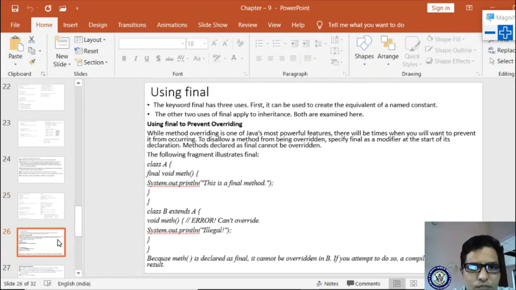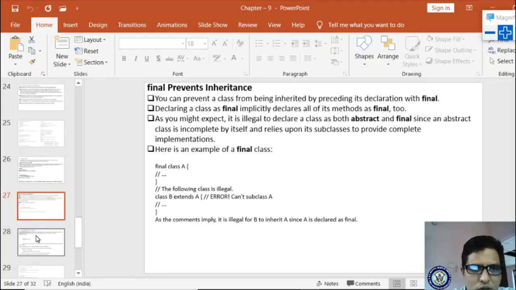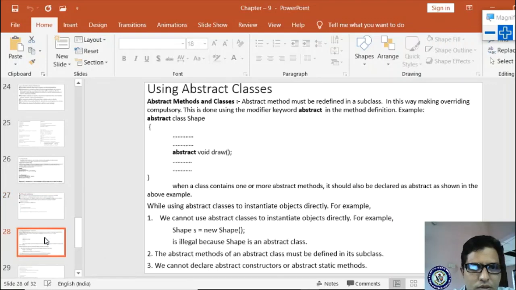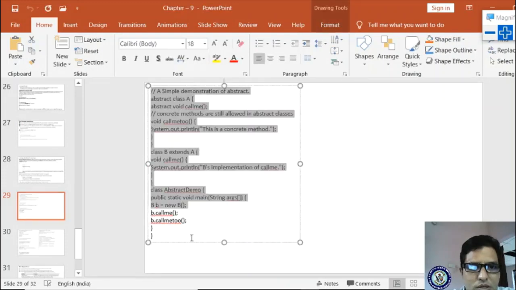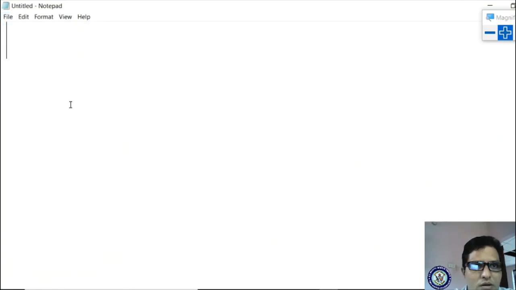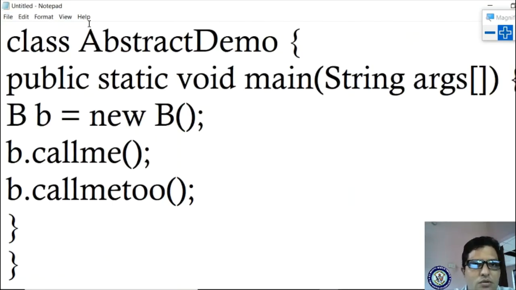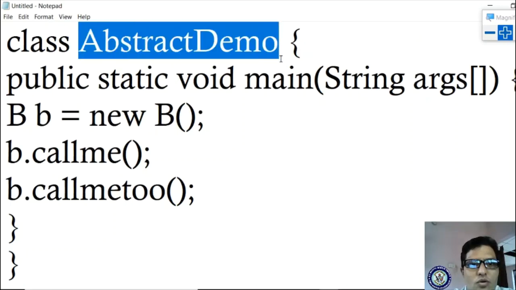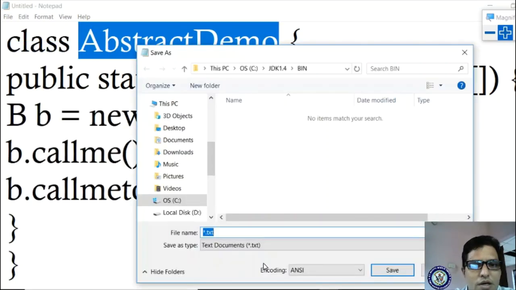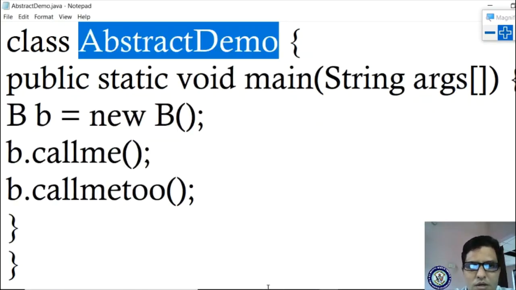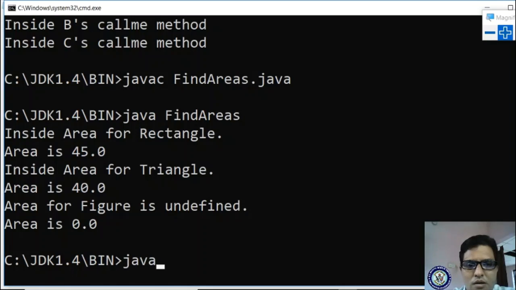And the third program gives us an error, which we have already discussed. We don't need it. And here is also final, which prevents inheritance, and abstract. The abstract method, if you use abstract, what happens? It will inherit. I'm copying. I'm taking a new file and I'm pasting. So how to save this file? AbstractDemo. Okay, I'm copying and I'm saving that. I'm saving in the right folder as .java.